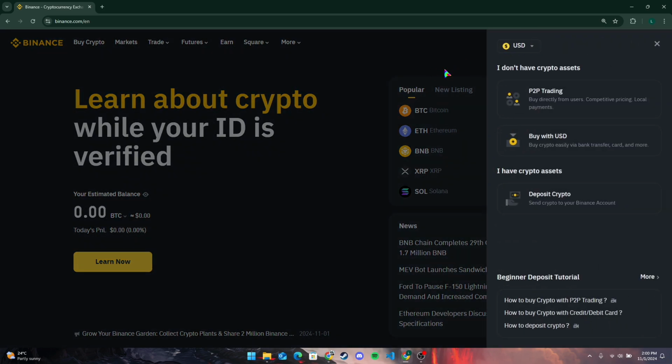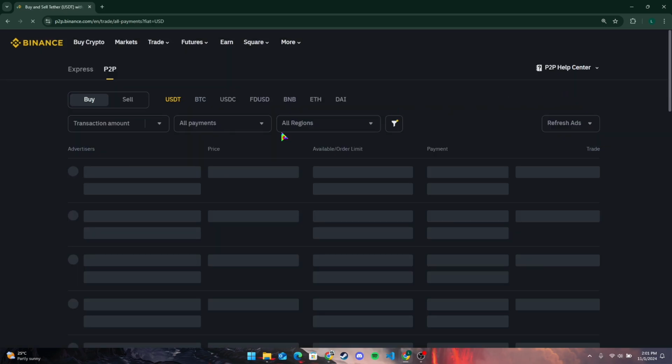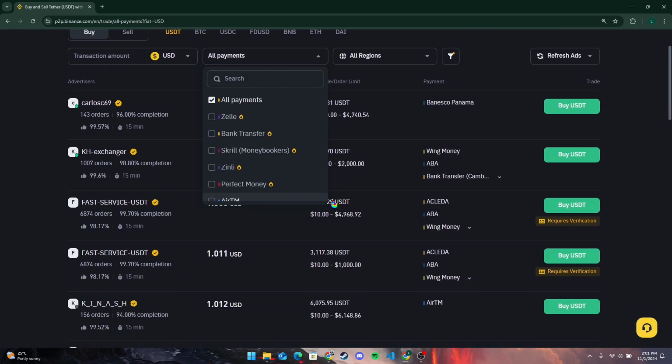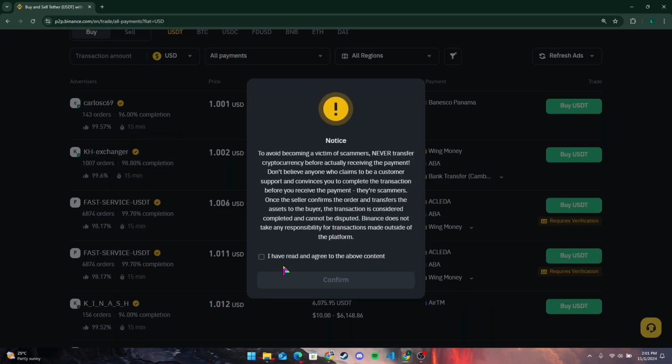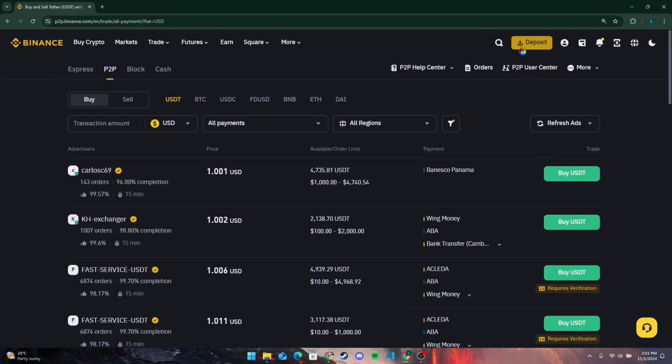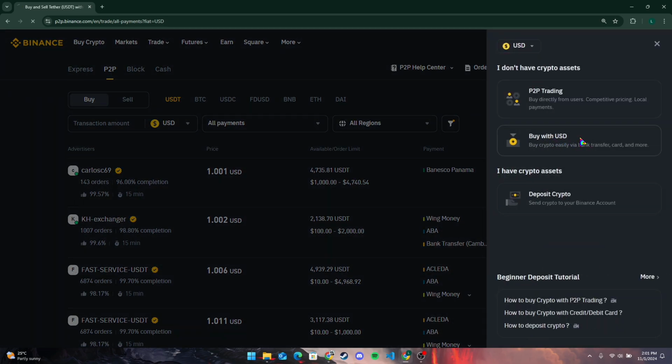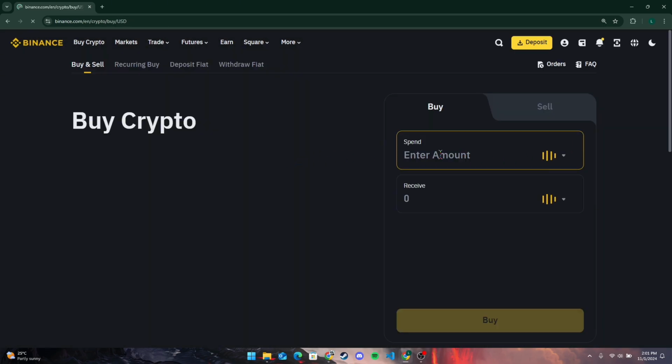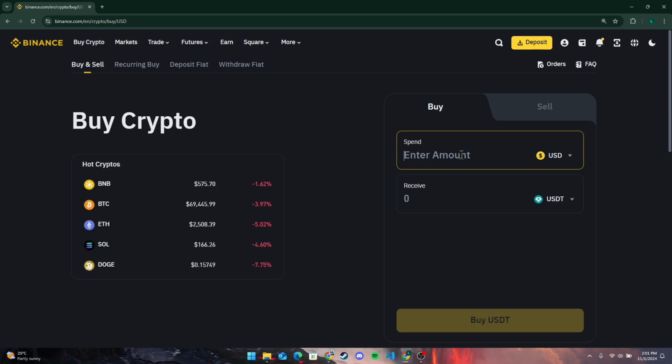Now, if you have a crypto asset, you can choose P2P trading or buy with USD. If you do not have crypto assets, you can use P2P trading or buy with USD. Or if you have a crypto asset, click on Deposit Crypto button. To do P2P trading, click on P2P trading button. And you can buy USDT from here. To deposit with USD, click on Buy with USD and select the amount from here.